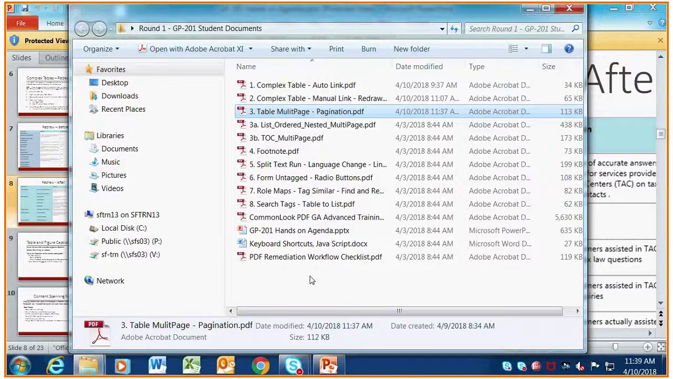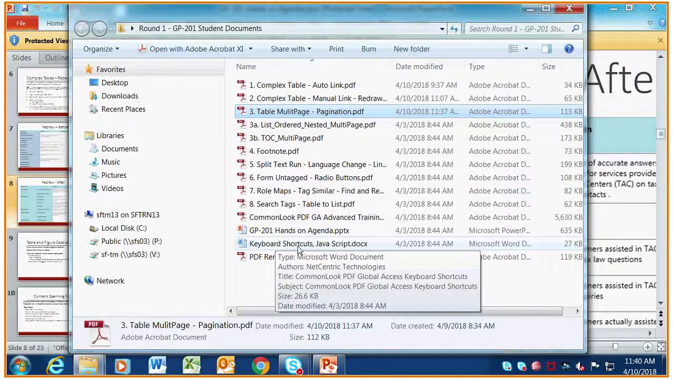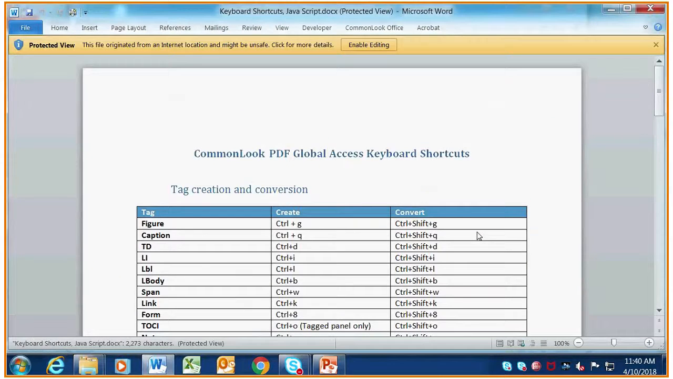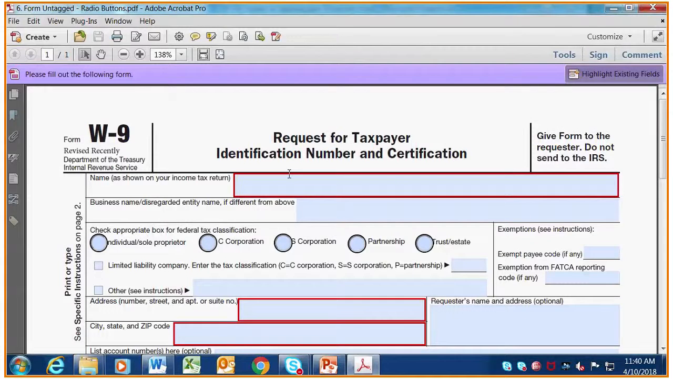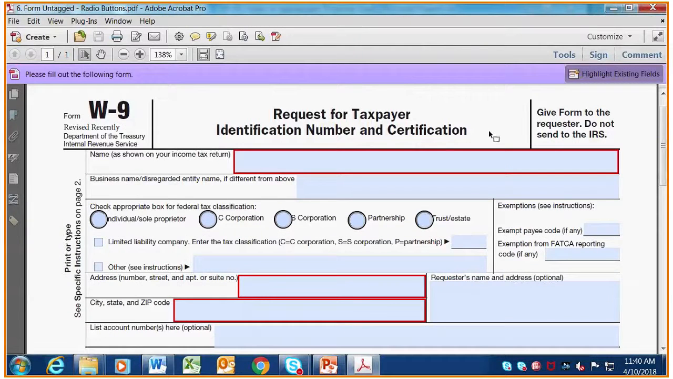Okay. Thank you. So you're going to need the form untagged, which is number 6. Please do not open Common Look when you open that. But you're also going to need the Word document, keyboard shortcuts, and JavaScript. So please open that Word document as well as form untagged. Wait, what number? Number 6. But do not open Common Look, please. Okay. So do we have both of those documents open? Word and form untagged. Okay.